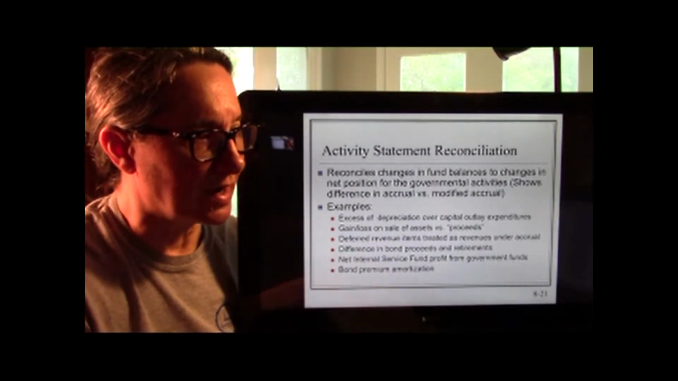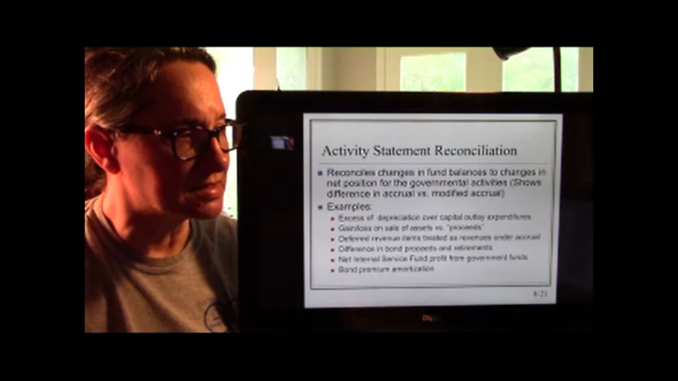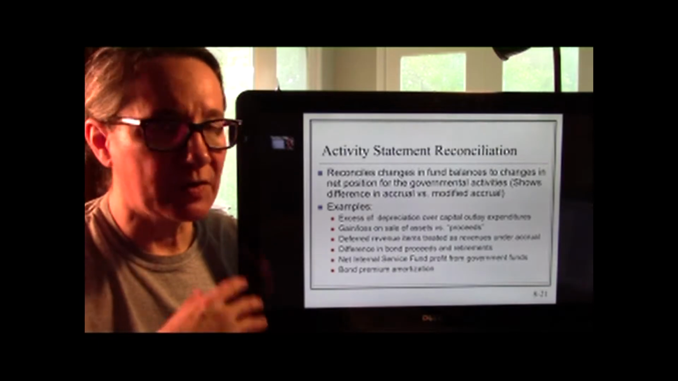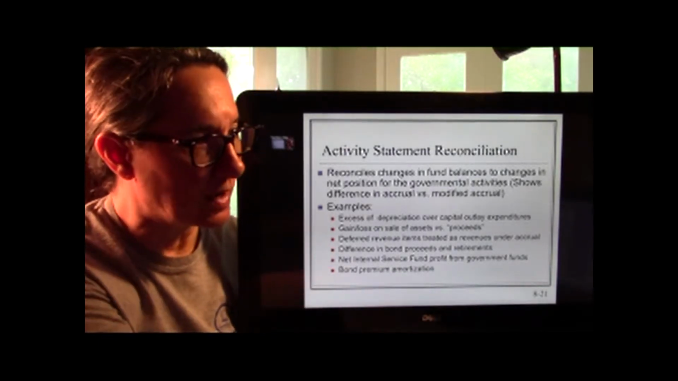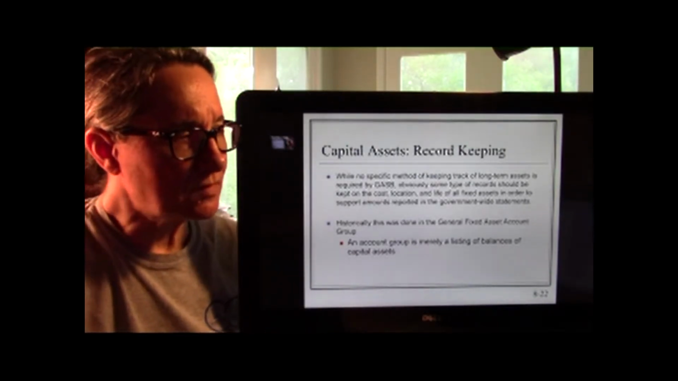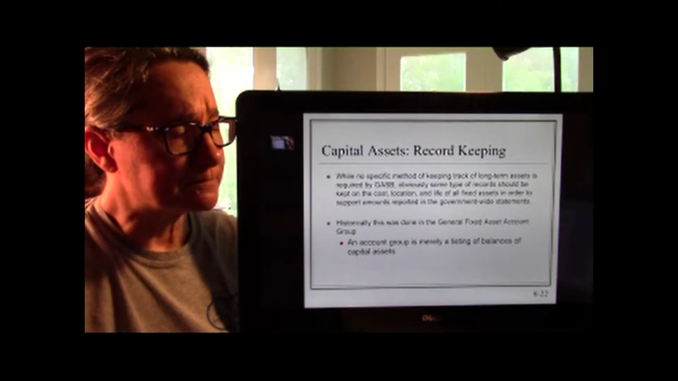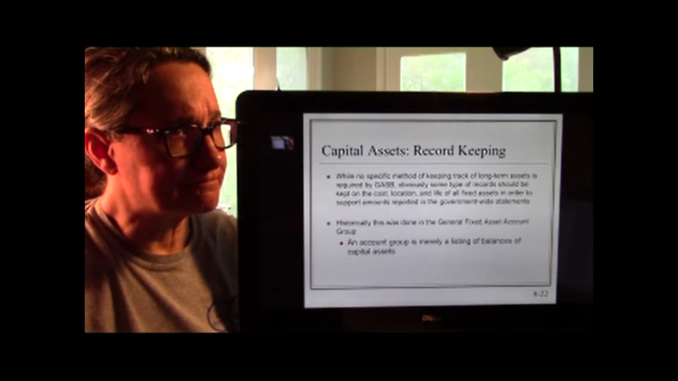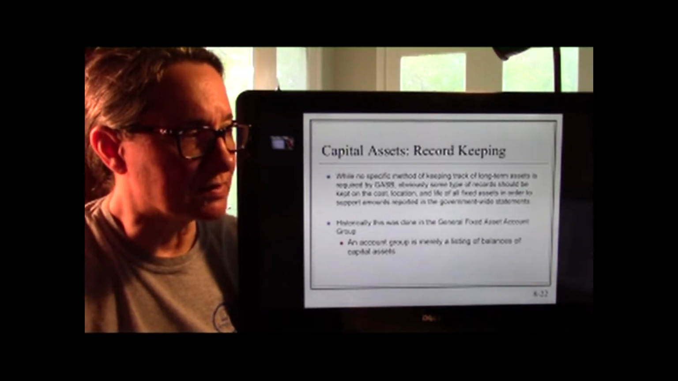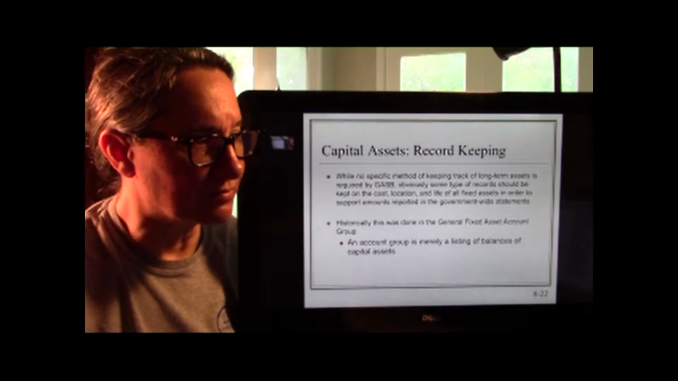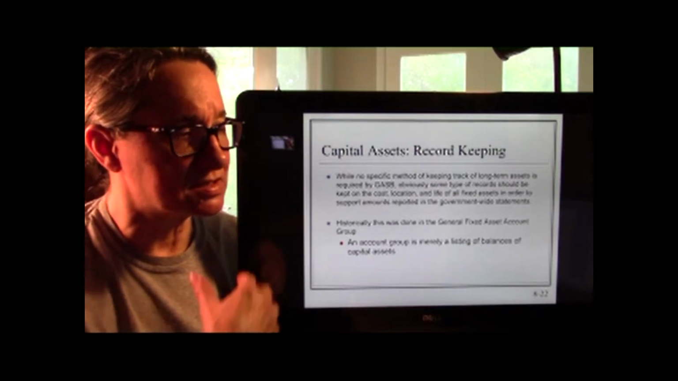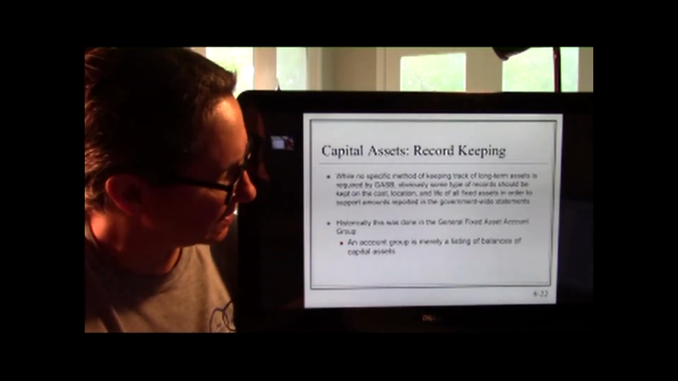So things that you have to change are depreciation, gains and losses versus proceeds, deferred revenues need to become revenues. All those little things we had to change, you show how that changed. Capital assets, you have to keep track of them. So you need some books that keep track of those. Obviously, you keep the cost, location, and the estimated life. Historically, you use a general fixed asset account, and it's just a listing of the balances of the assets, so that you know how to do that.